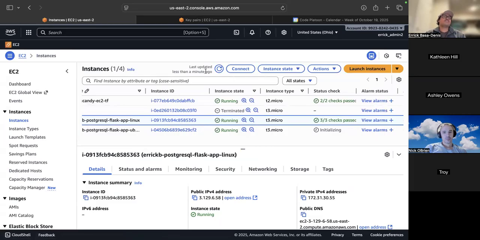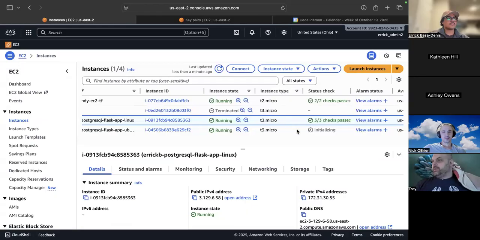Again, it'll take a little bit. And I know that this is a lot of information right now, but in a few weeks, this will be second nature for you guys. You'll be able to do it just like that. Know what settings to configure and everything. So yeah, let's just wait for that to initialize. Any questions, comments, concerns?